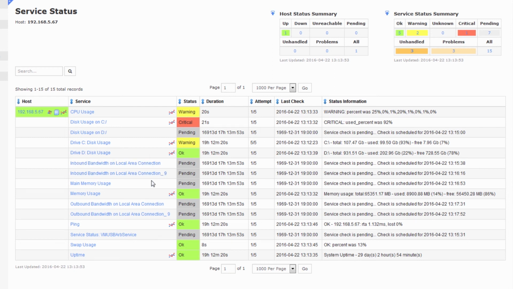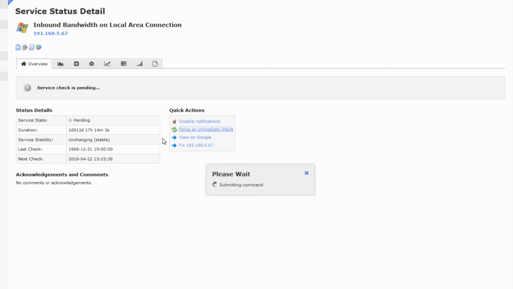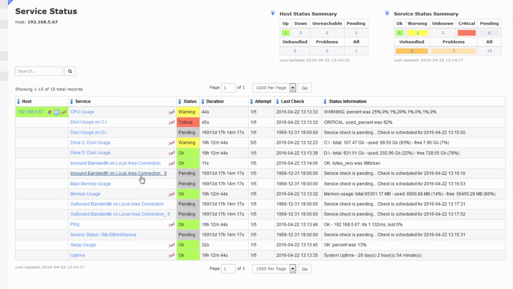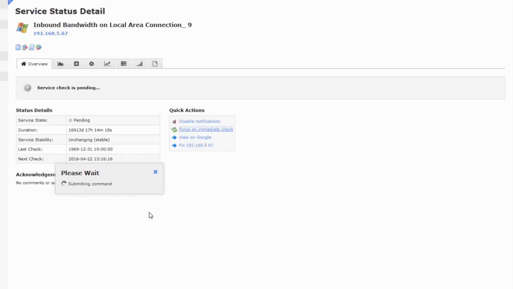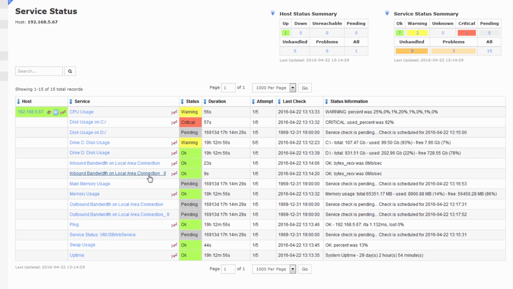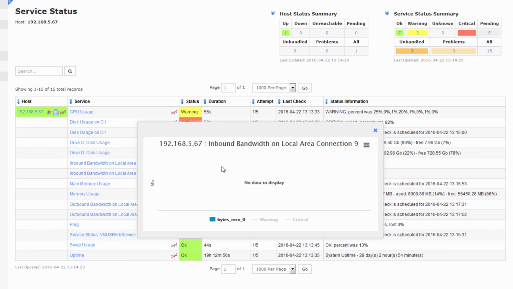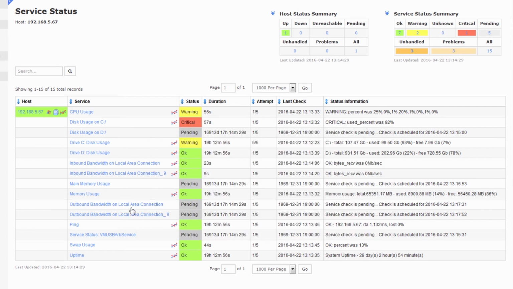What's unique about Ncpa is it makes bandwidth monitoring very straightforward. So let's force an immediate check on our inbound bandwidth on local area connection. Just check on whether or not this is working, and we can see we've received 0 megabits per second. And let's check inbound bandwidth on the other local area connection. Submit that. And you can see 0 megabits a second again. But Ncpa has that unique advantage of detecting these interfaces and automatically being capable of monitoring the bandwidth and graphing that over time as well. Those charts will populate over time.